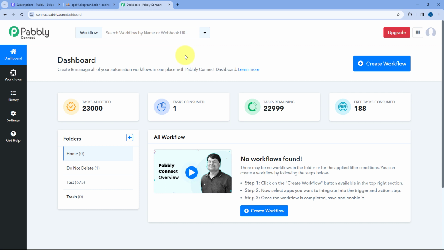So here you can see we are on Pabbly Connect's dashboard, and to reach this dashboard, you will get a free sign-up link of Pabbly Connect in the description box below. By clicking on that link, you can create your free Pabbly Connect account in just 2 minutes.